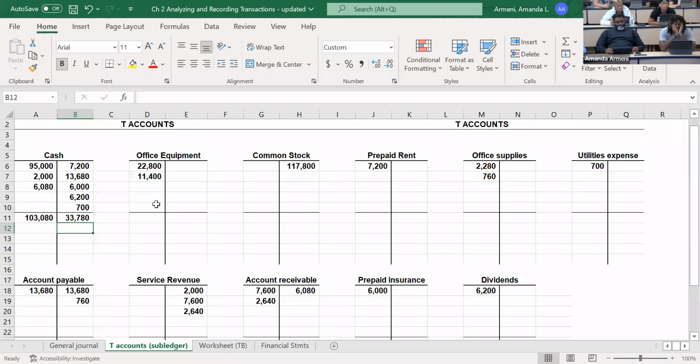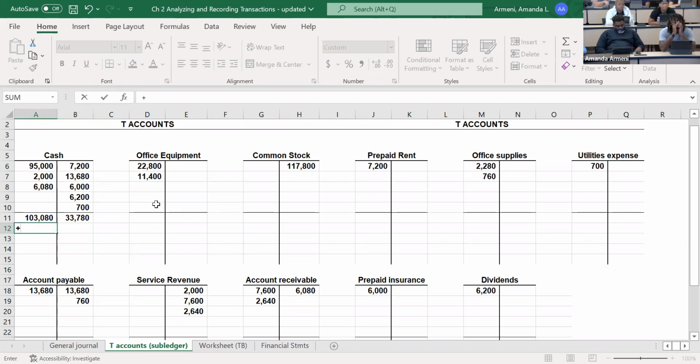So now, how do I figure out how much cash I have at the end of April? Michaela. Debit minus credit. So what I'm going to do, again, using formulas in Excel, it's good to get used to using formulas in Excel. They will be helpful to you.